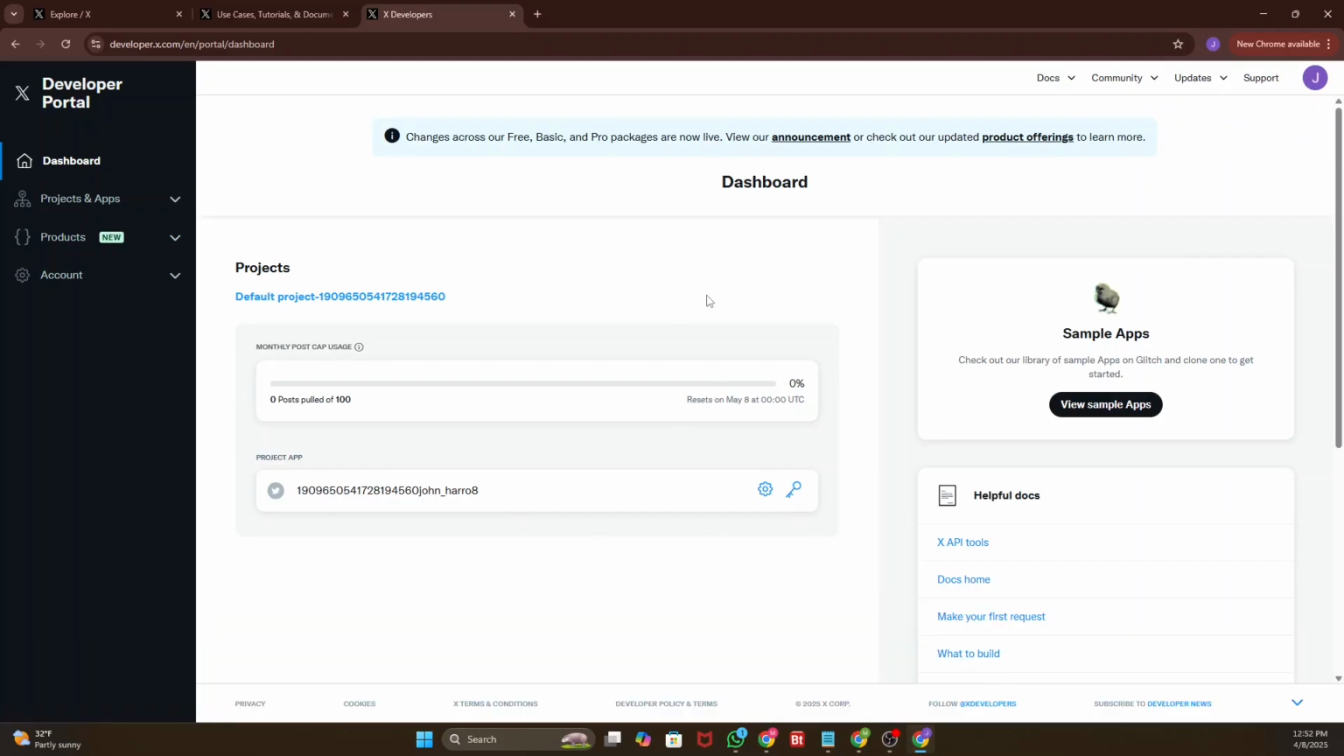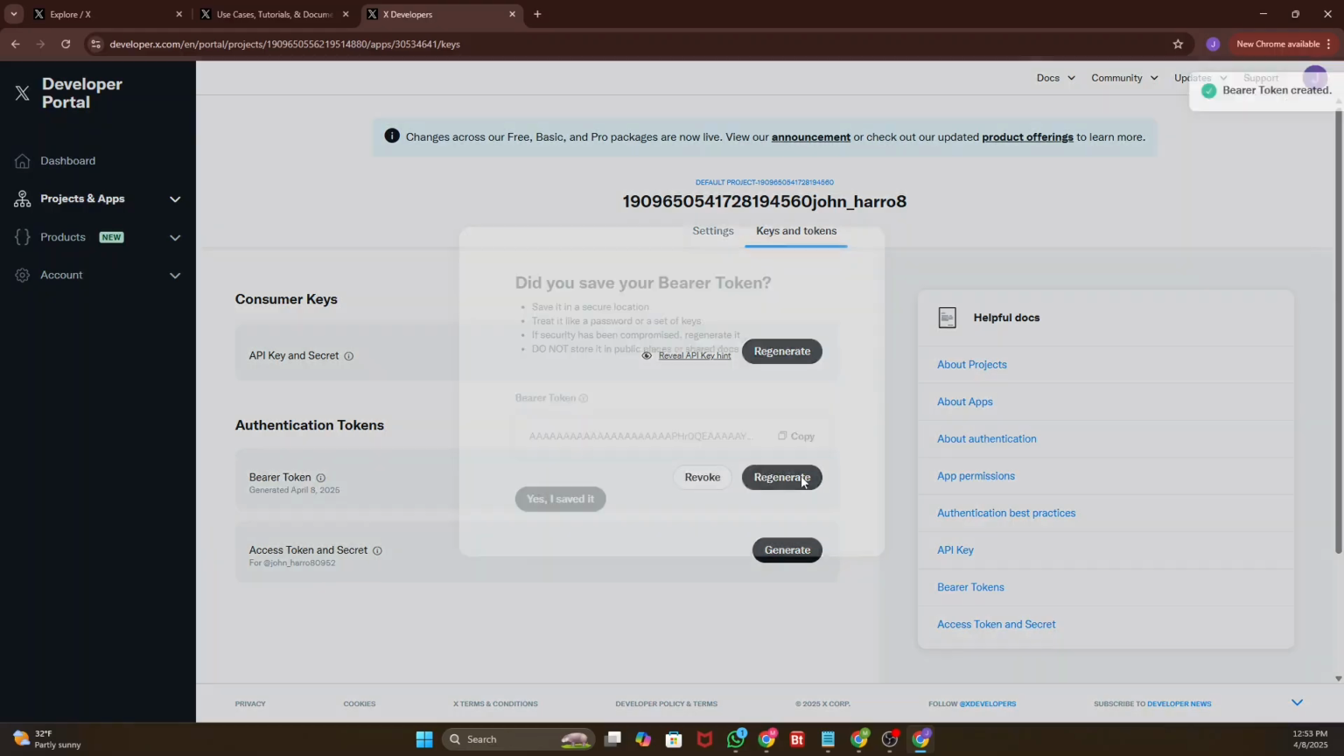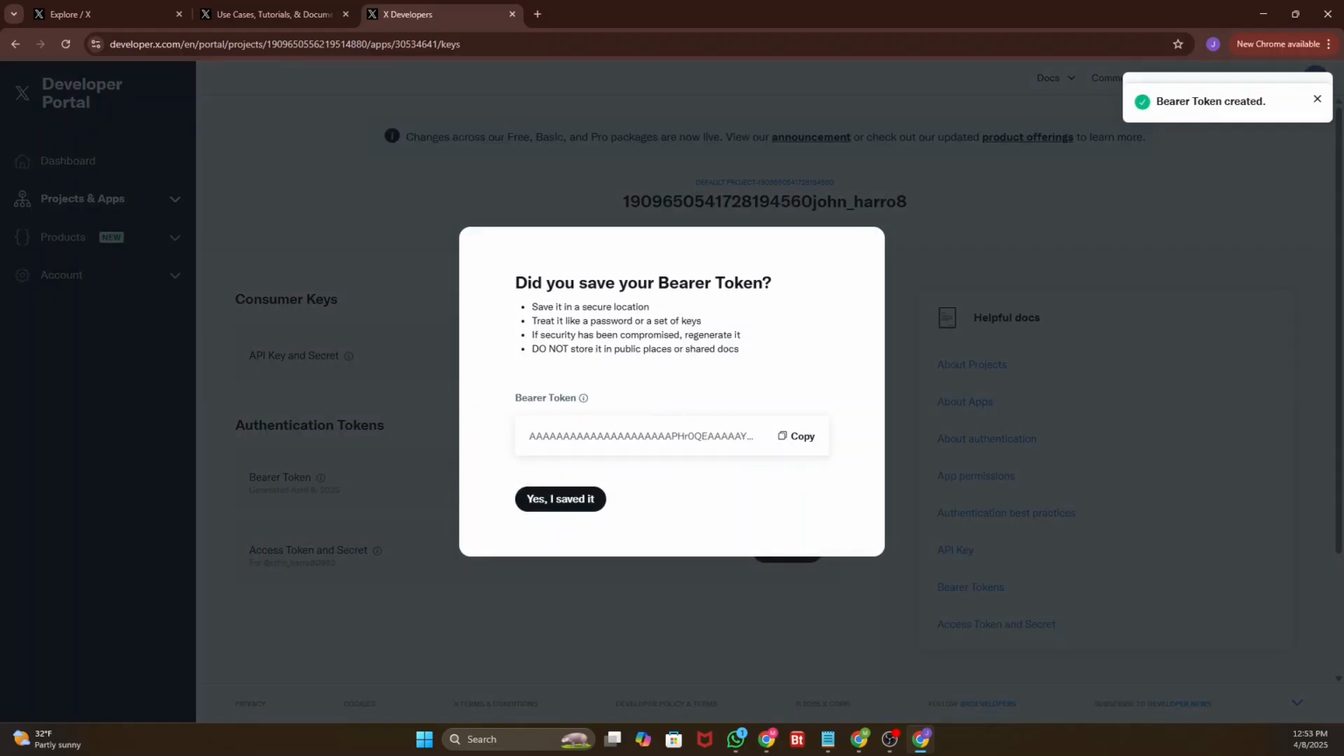Decline cookies. And then the first step is we need to click this button here and go to keys and tokens. So we need to generate a bearer and access token, and you'll just want to copy these down somewhere so that you can make the posts. You'll need these to make the posts. So I recommend just generating those. You don't want to share these with people. It's just better not to.